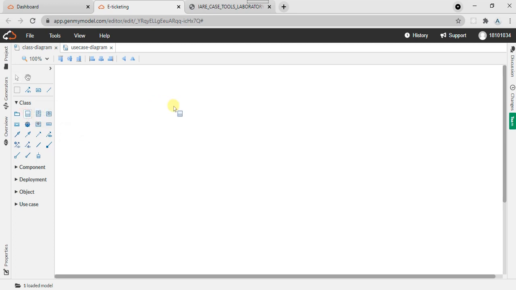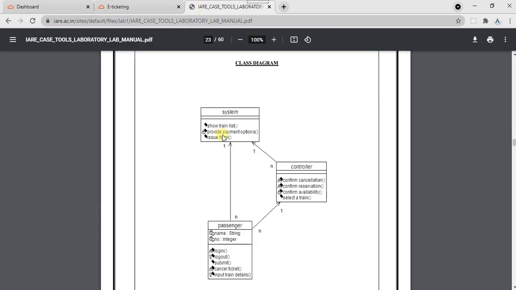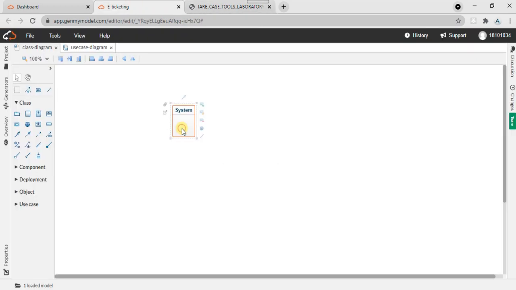Okay, click this. Here you can give the name of the class, its system. Then attributes, you can see show train list and issue form. Then provide payment options. These three are the operations of the system class. Okay, there are three operations.